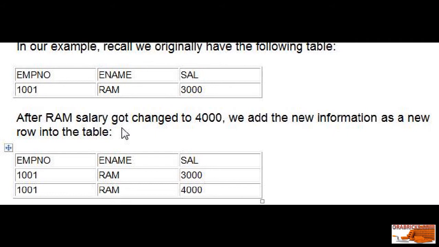So for every change, basically in SCD Type 2 we insert a new record into the dimension, and every new insert in the source will also be inserted into the dimension.